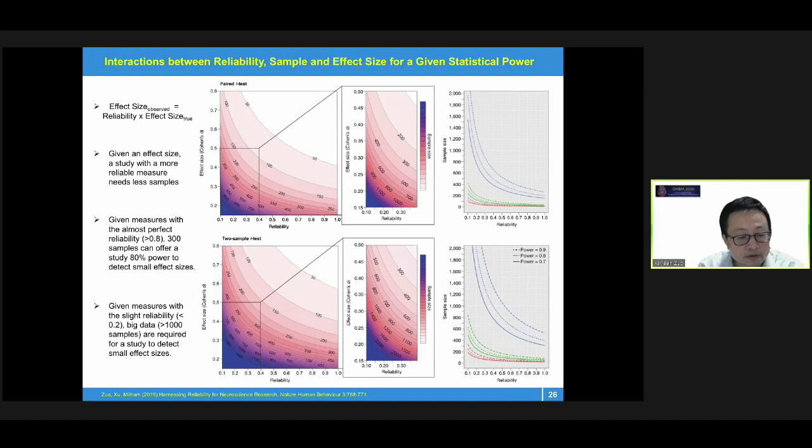Given measures with slight reliability at less than 20%, big data are required for a study to detect small effect sizes.